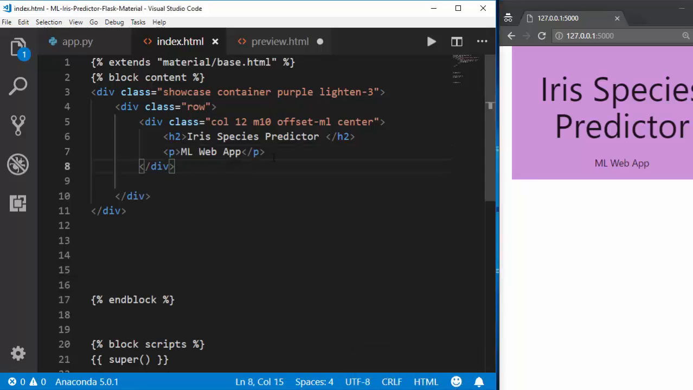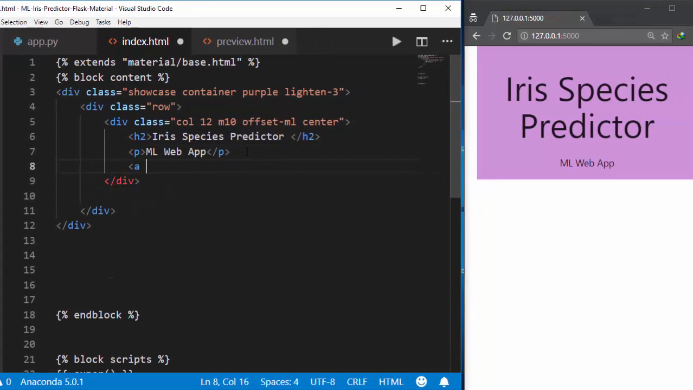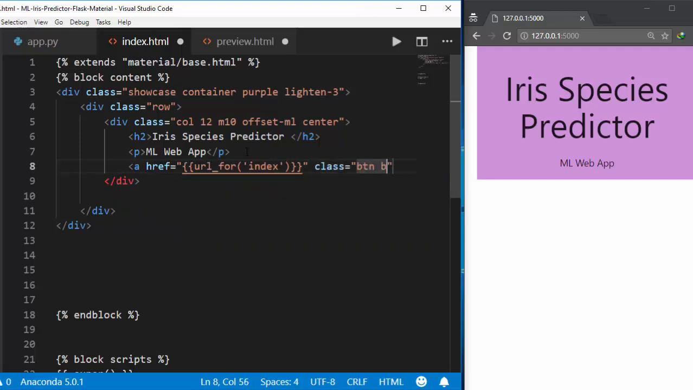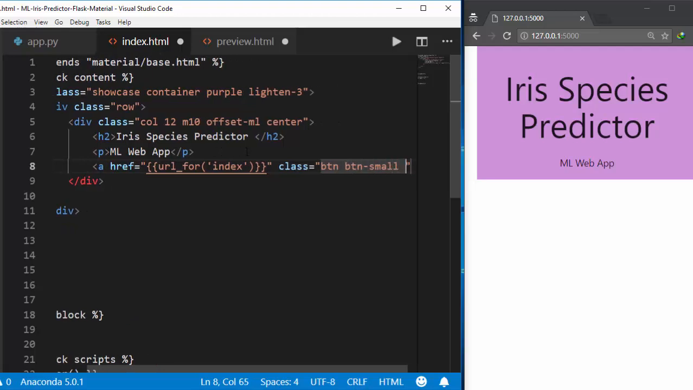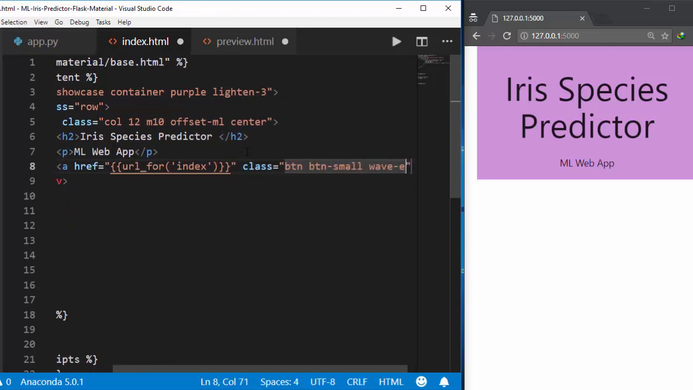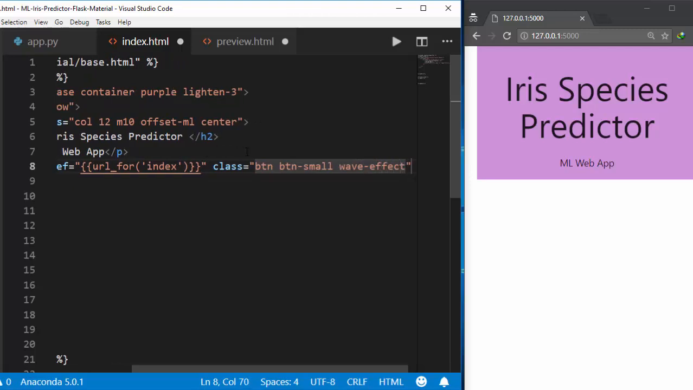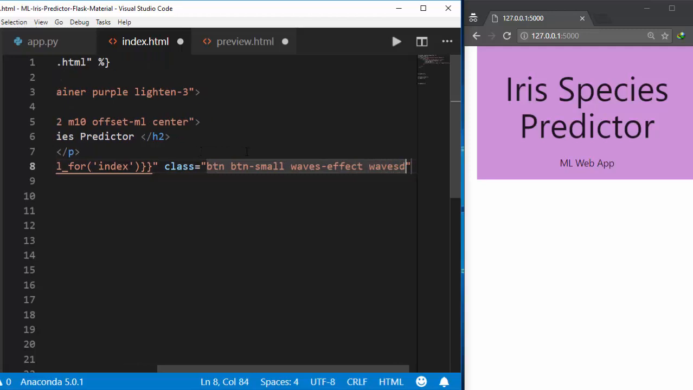Okay. Now let's work with some other stuff. We need a button. So I'm going to create an href, and I'm going to create my route to reset it, so url_for, and then to my index. This is going to be for a reset. And I'm going to create a class of, let's say, btn, small or large, can be any of them. Then I'm going to give it waves-effect, and the last thing is going to be waves-dark, right?